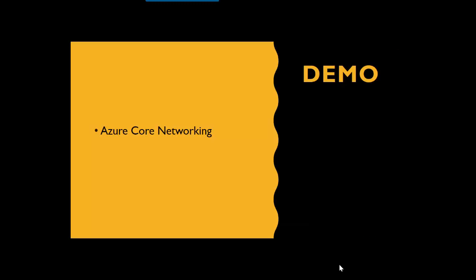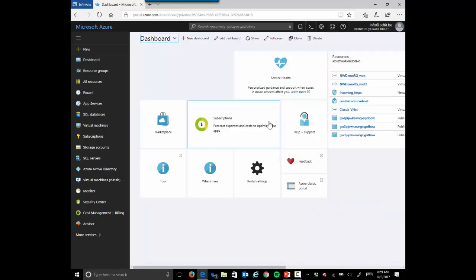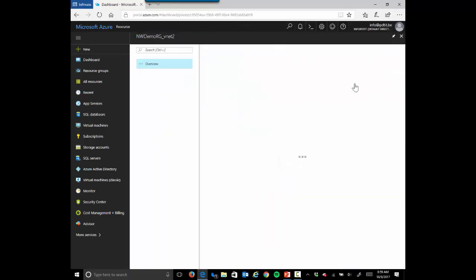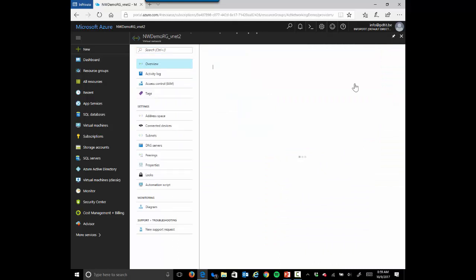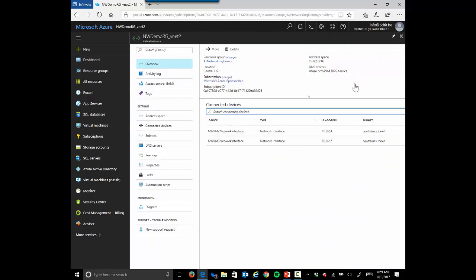So to start up this first demo, let me quickly jump to my Azure portal, where, for example, I can show you a couple of words around virtual networks. This one is a virtual network running in the Central US Azure data center region, where I have 2 network interface cards. And as you can see here, the first one has an IP address 10.0.2.4 and the second one 10.0.2.5.